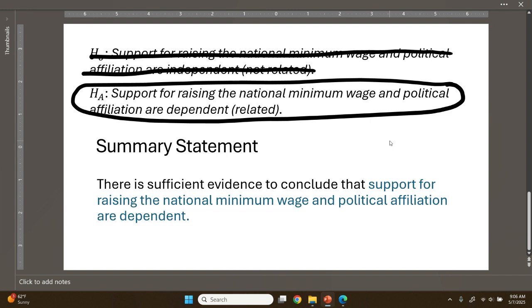Your summary statement could sound something like, there is sufficient evidence to conclude that support for raising the national minimum wage and political affiliation are dependent, or they are related to one another.